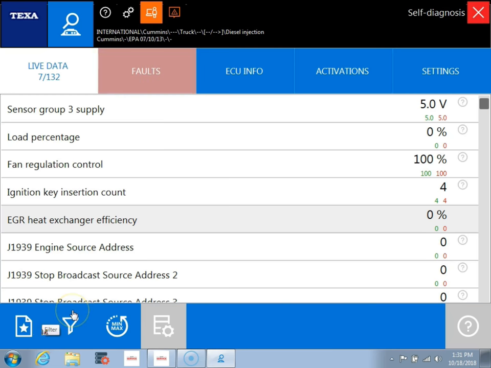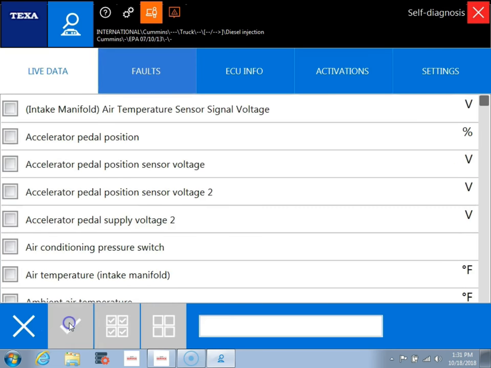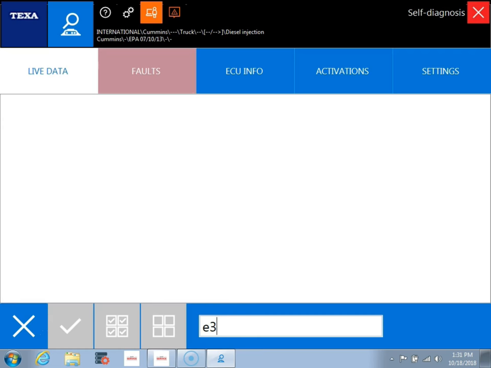This is the filter icon. This icon is going to allow you to choose specific parameters that you want to monitor. You can do that in two different ways. You can manually select each parameter, or you can use the text search description box.